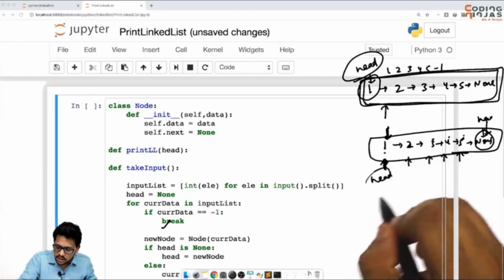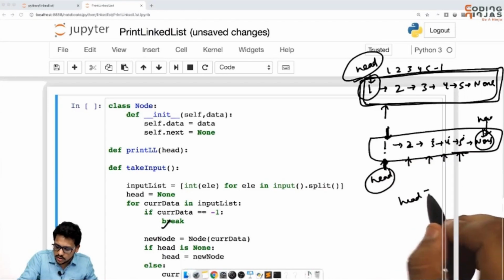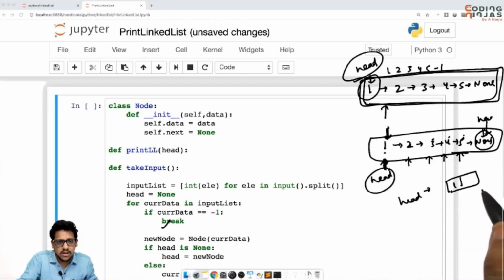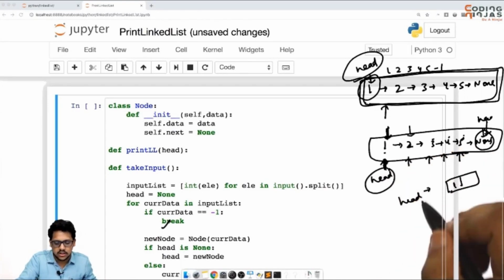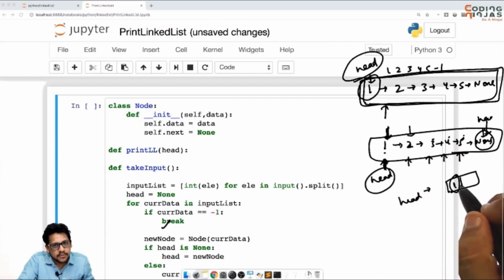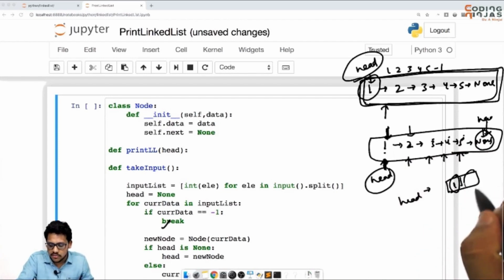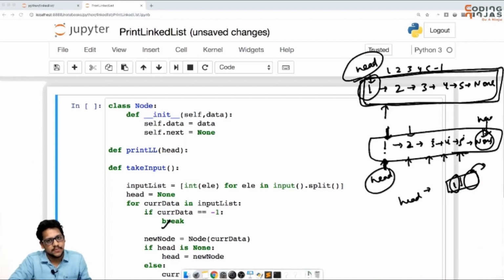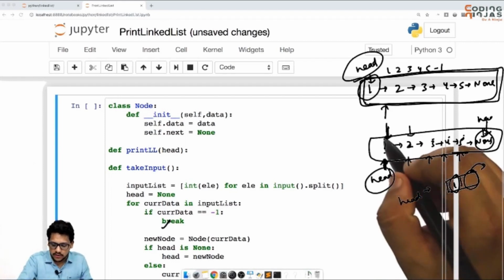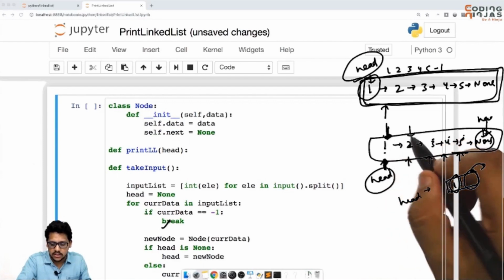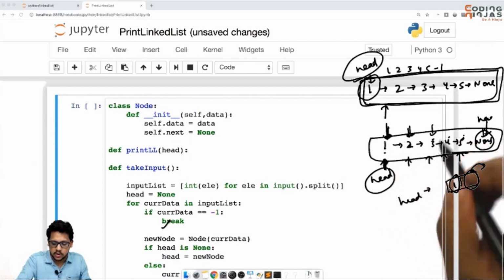If I am pointing to this, head is storing two things. What? One is the data, which is 1, and one is the reference to the next node. So you need to print the data. We will print the data, and we will move by using the concept of next. Once head is pointing here, I will print the data of this, then the data of this, then the data of this.